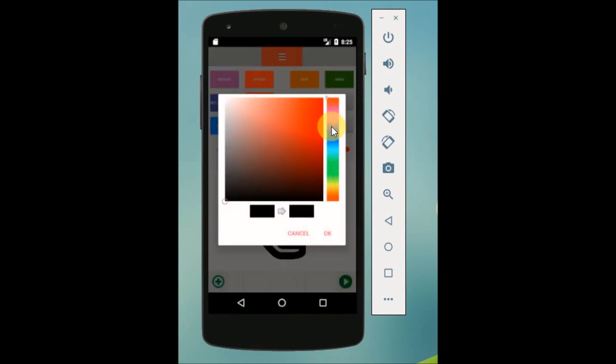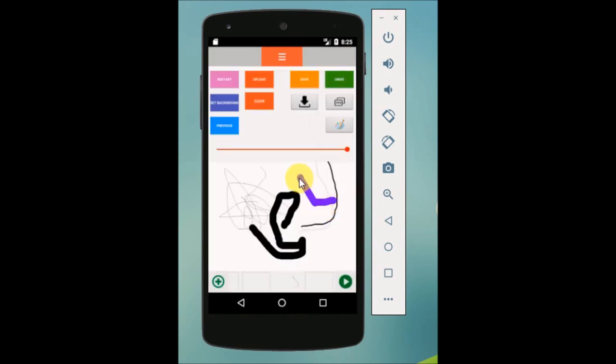Here is the color picker menu. We use the Ambil Warna library, I believe, on GitHub to achieve this. So yeah, we can pick purple and we get a purple. So it all works very nicely. You can also undo, so you can undo all the actions you did previously.